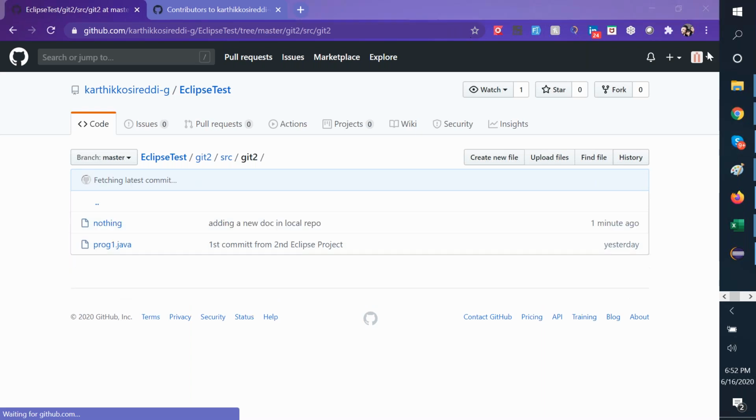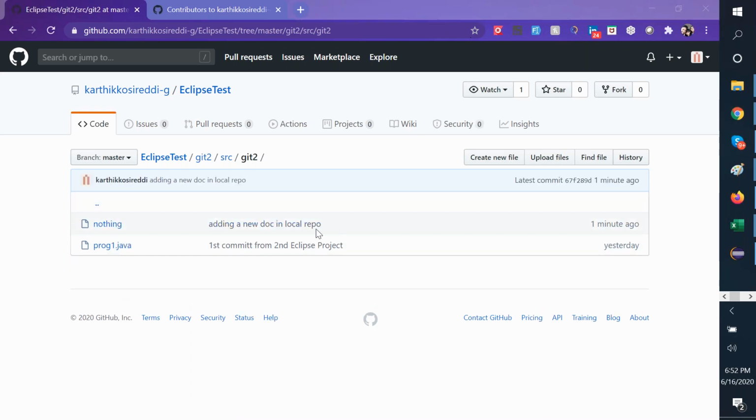At this point, you'll see the new file has come here: adding a new doc in local. Now I can have a bunch of files, team, not necessarily one program, a whole framework with whatever I want. I can always push that code into a central repository on GitHub. When others want to work on it, how do you do it? Yes, we can make it private and so on, but how do you contribute to it? So let's look at that.